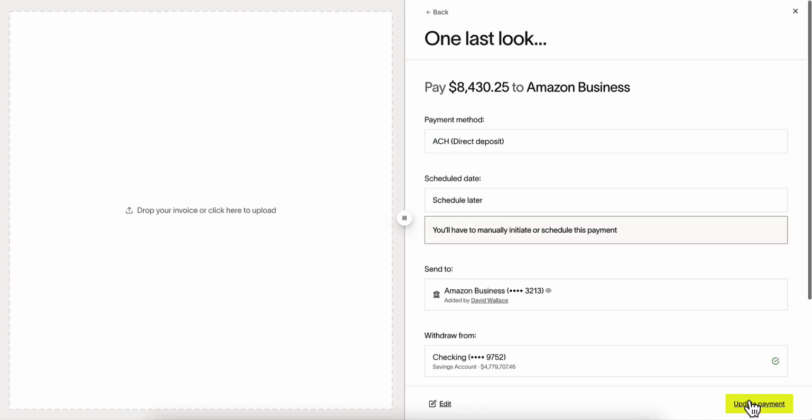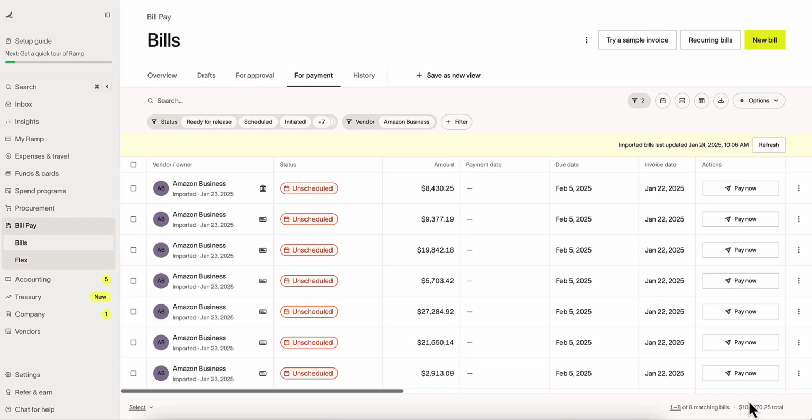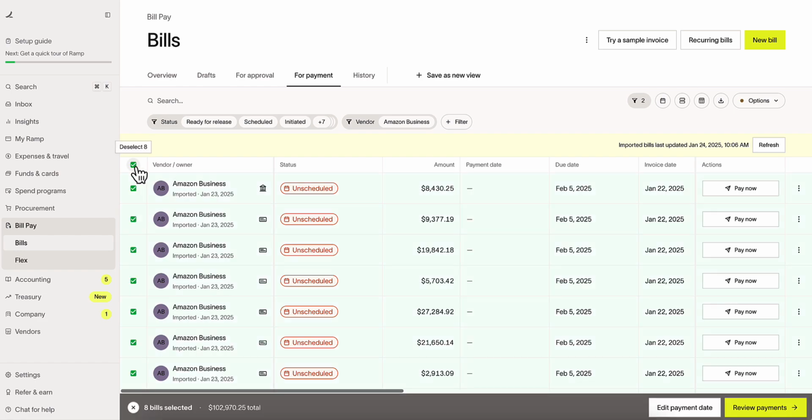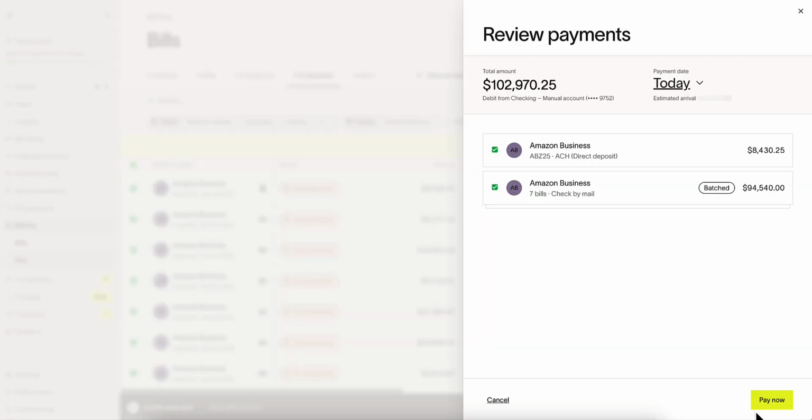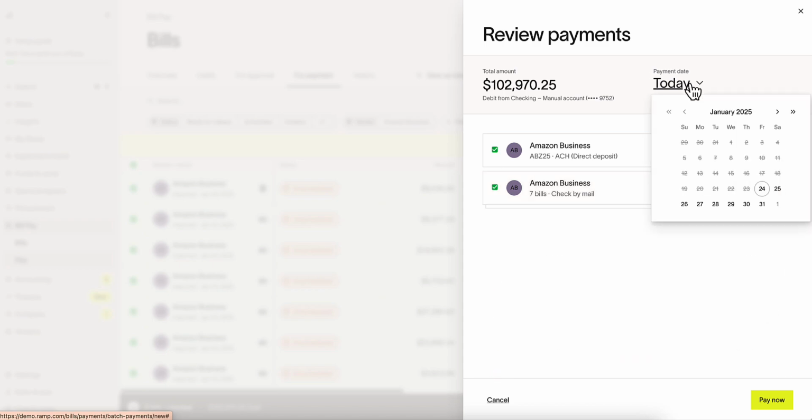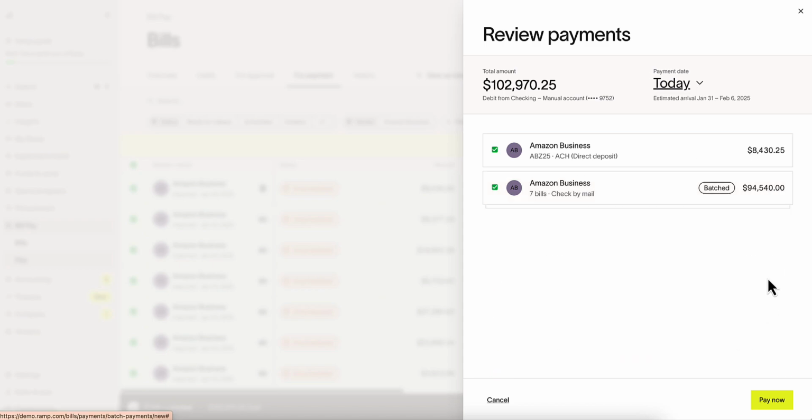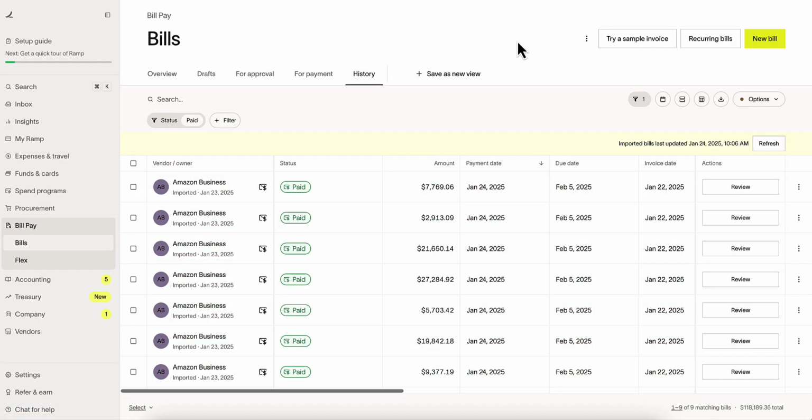Now, let's prepare our payment. We can bulk select and see that Ramp has batch payments going to the same vendor. We're also able to schedule when we want our payments to go out. Let's schedule these payments for today. And just like that, all of our imported bills are set for payment.